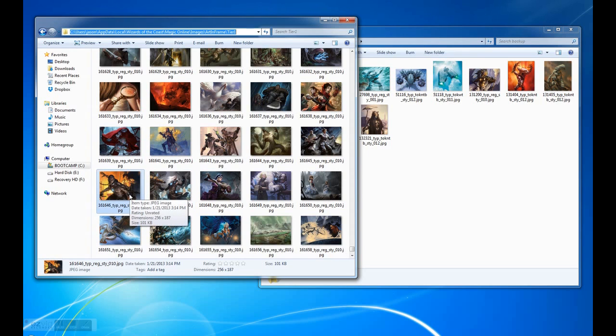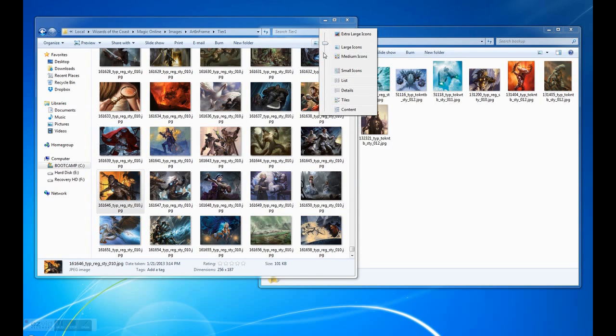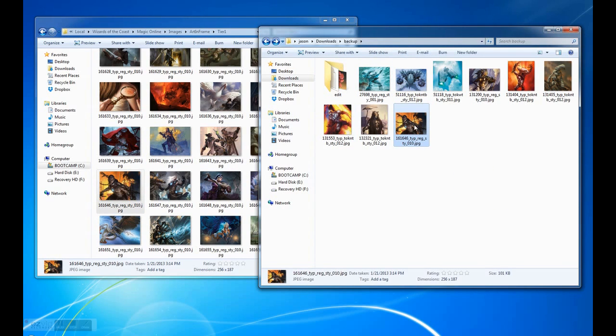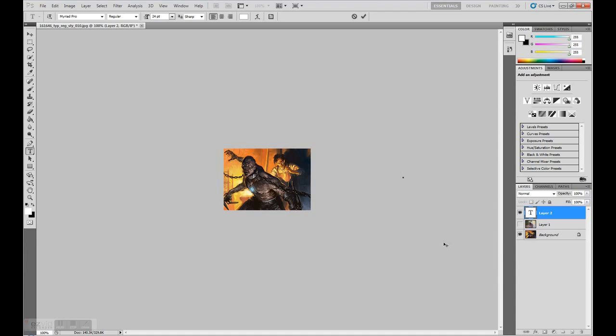So if you find the image in here that you want to change, like I'm going to edit Prized Amalgam here, the easiest way to do that is to view them as icons. So we're going to copy this, move it over here, and open it up in Photoshop. So I've already got it open.